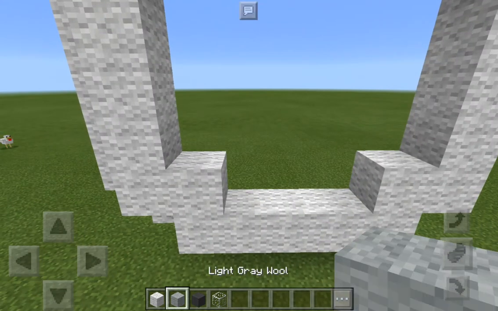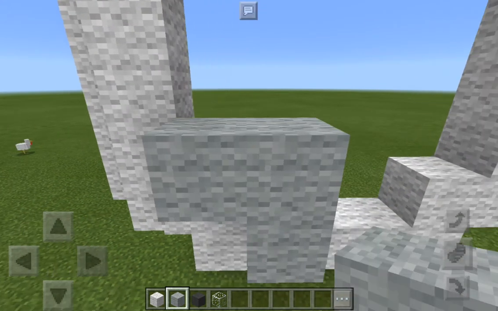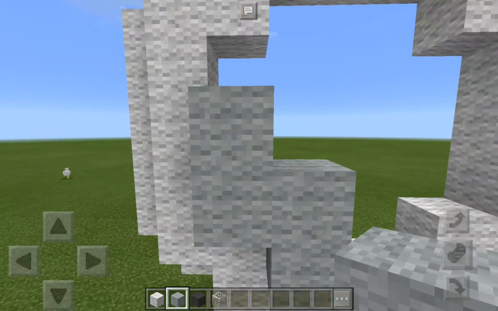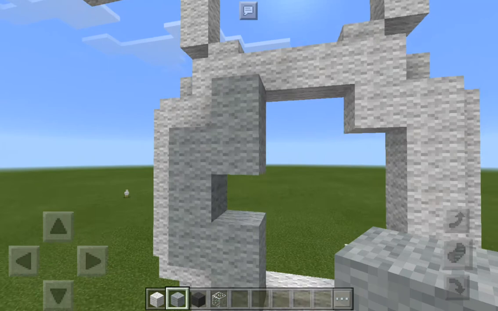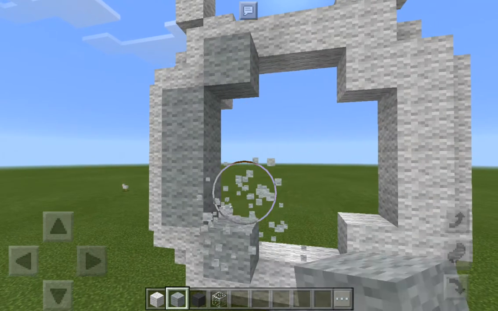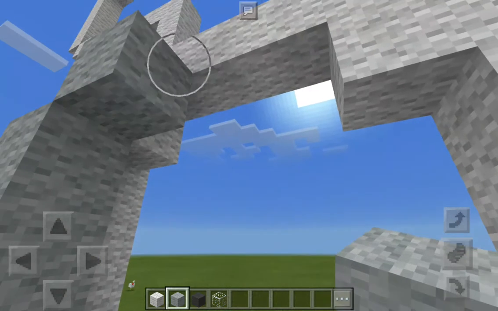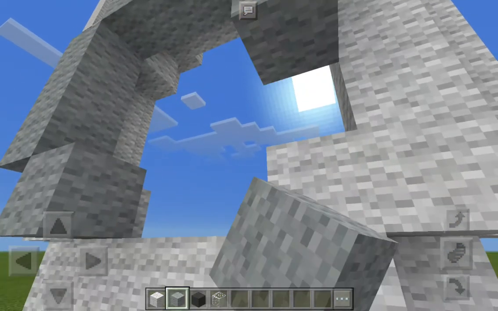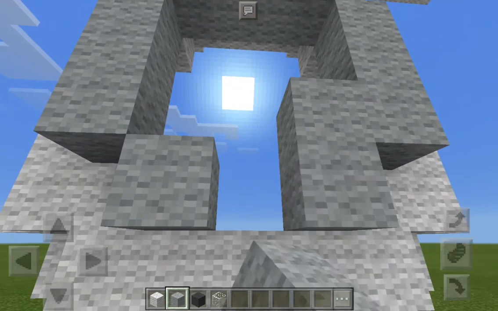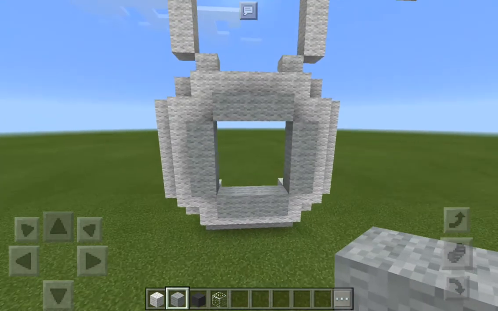Next, you're going to grab your light gray wool and come in front of it, and now instead of going like this once again, you are going to delete these blocks over here. So just trace this, but don't place a block in the middle over here, if you get me. Okay, so just do this all around the first hole, and connect it all the way around, just like that.